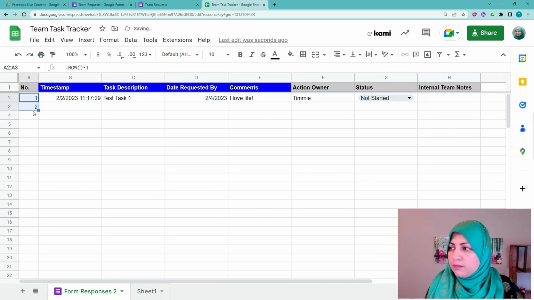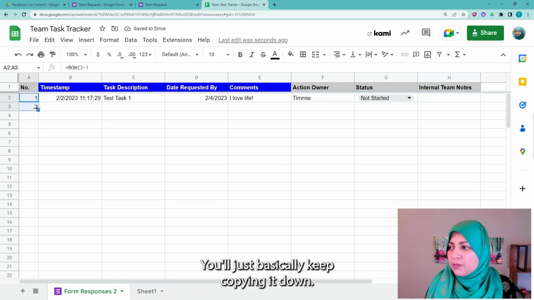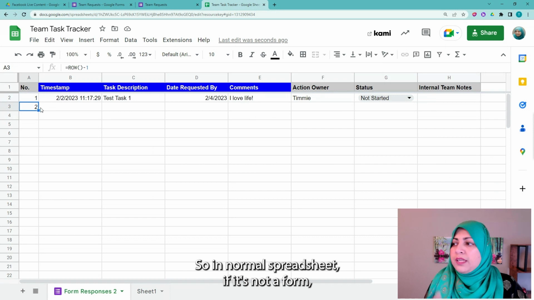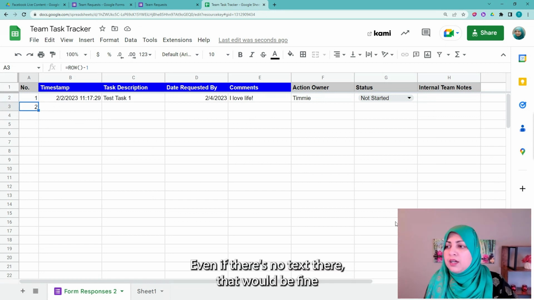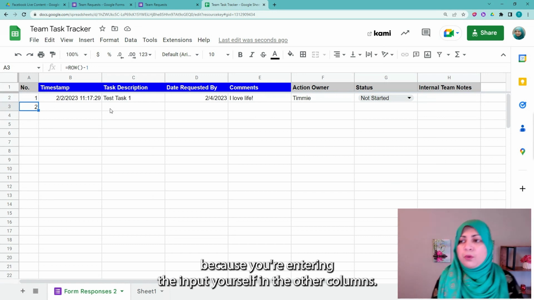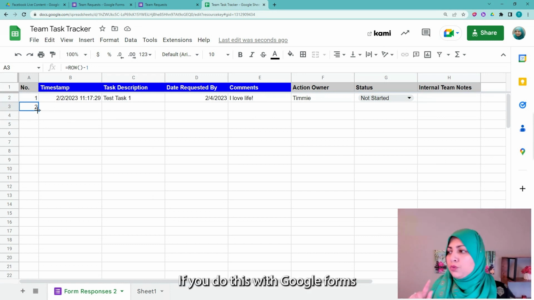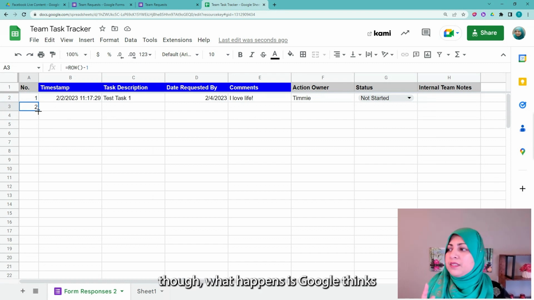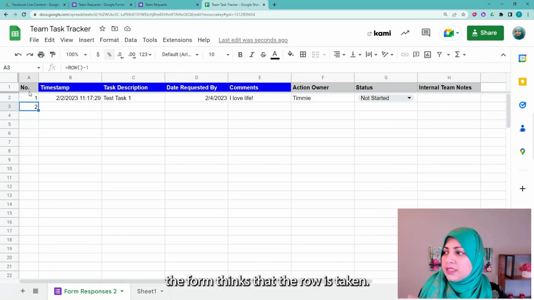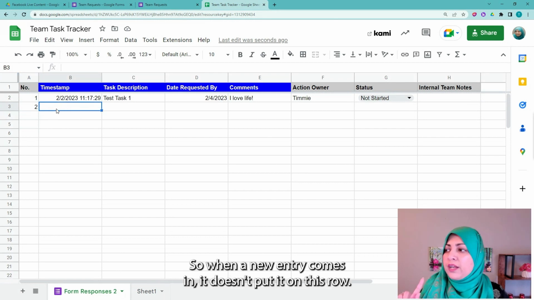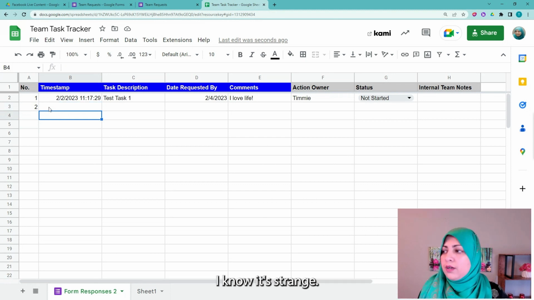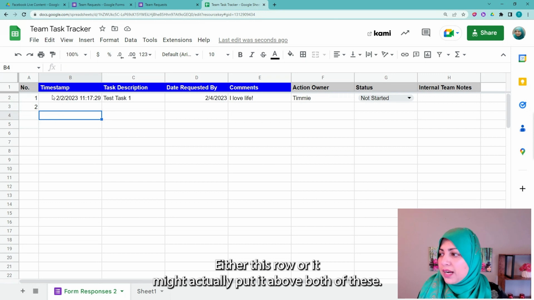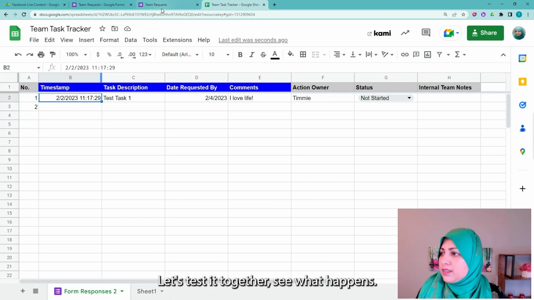So if I copy down, same thing, right? It'll just basically keep copying it down. So in normal spreadsheets, if it's not a form, you can totally do this and copy it down, even if there's no text there. That would be fine because you're entering the input yourself in the other columns. If you do this with Google Forms, though, what happens is the form thinks that the row is taken. So when a new entry comes in, it doesn't put it on this row. It's actually going to put it on this row. I know, it's strange. Either this row or it might actually put it above both of these. Let's test it together, see what happens.